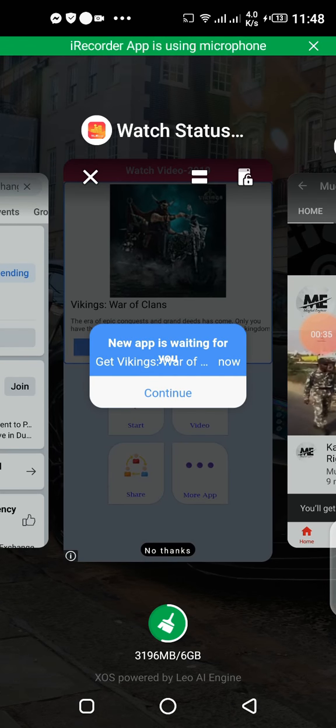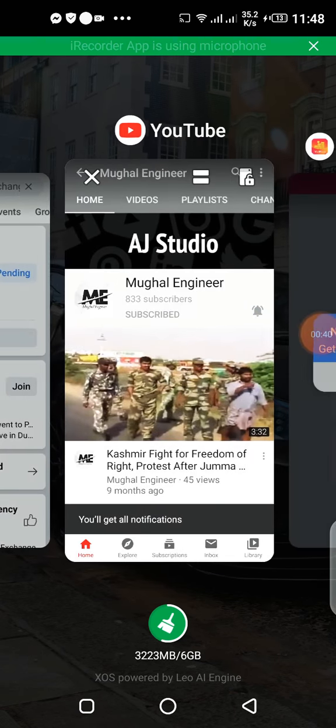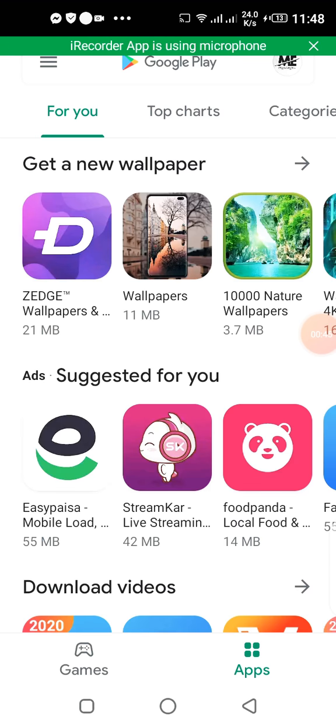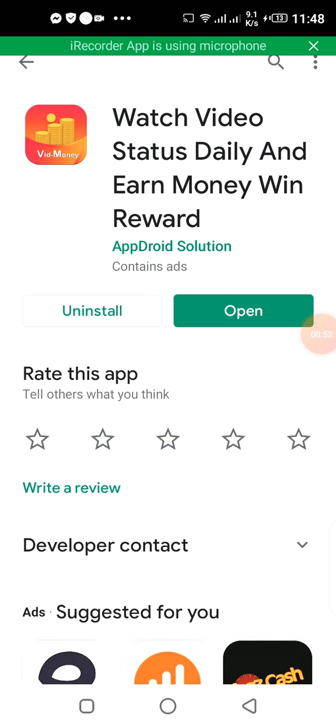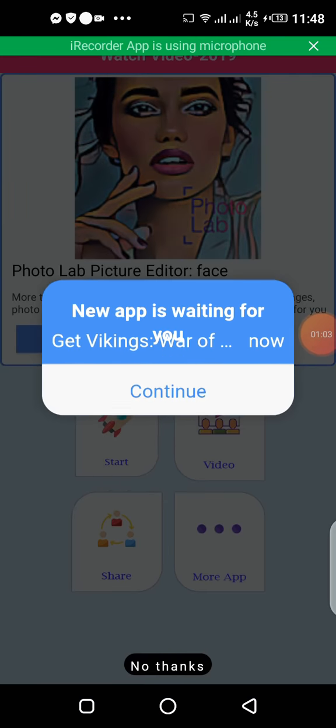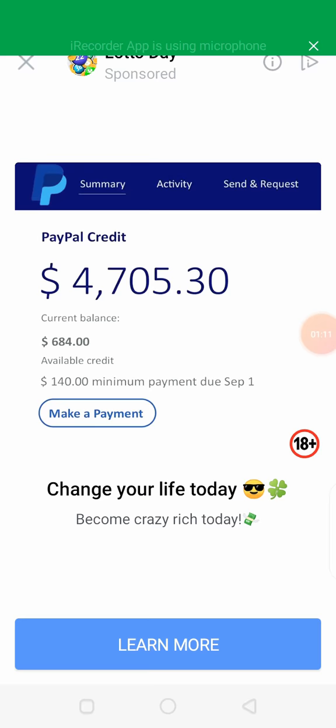First of all, I'm telling you which app you can download and earn money. The app name is Watch Videos Daily and Earn Money, Win Reward. This app is downloaded on my mobile and I earn money by using it. First of all, you can log in to this app, and then the start option is shown in the video.